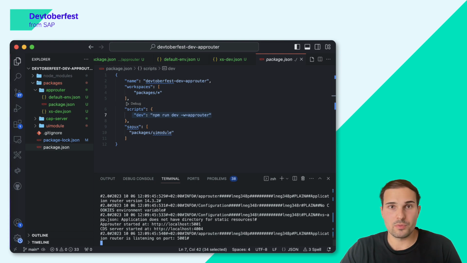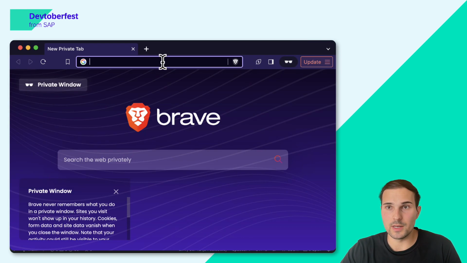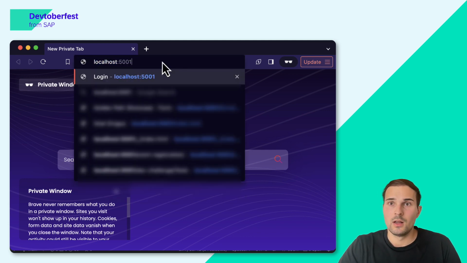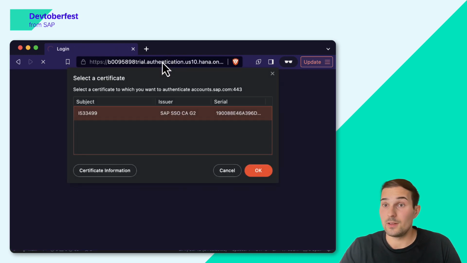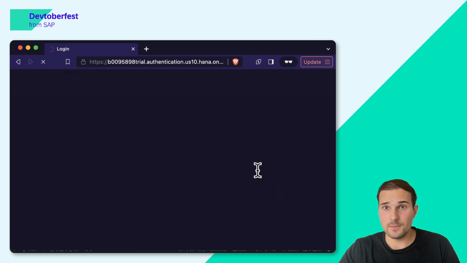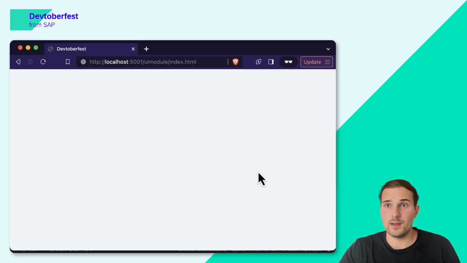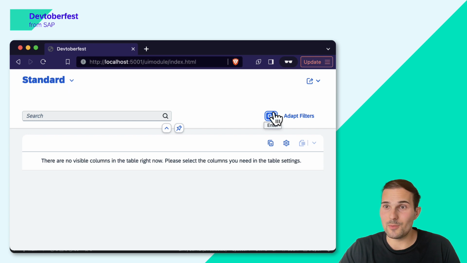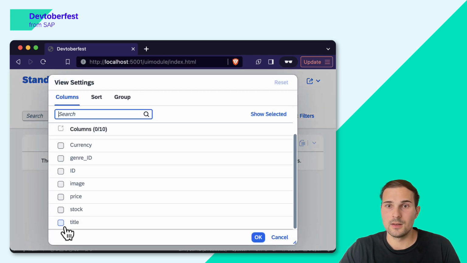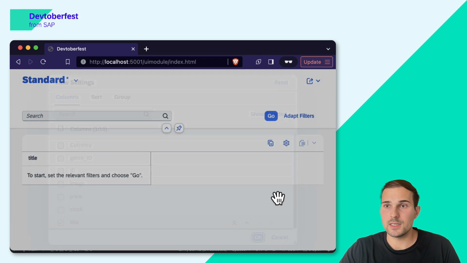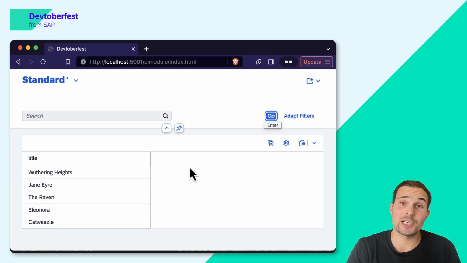Let me get a private window, a new one here, just to make sure that we see when it's logging us in and all that, because with a certificate, it's not always very obvious what happens really with a single sign-on and all that. So localhost 5001, it's picking up my SAP certificate for logging us in, and it is showing us the UI module and shows us some titles here. There we go, and it's actually working.